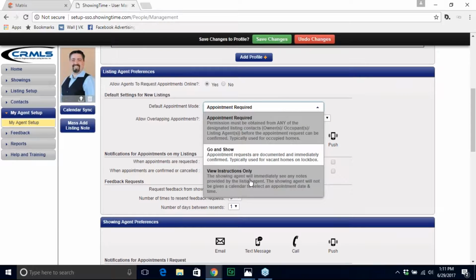Or we can make every listing say view the showing instructions. So call listing agent for gate code, call for combo code, whatever. Now you may not want to do these other 2 methods automatically for all of your listings. Again, I will show you through the listing setup how you can set up your individual listings with their own individual showing instructions. But as a generic choice, I would recommend leaving it at appointment required.